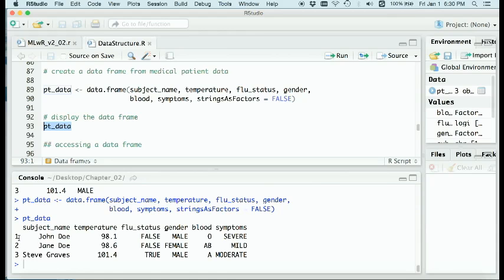And you have 3 rows. Each row is the record of one patient. So, you also notice that each column has a name, a column title. This title is a vector name you input here.